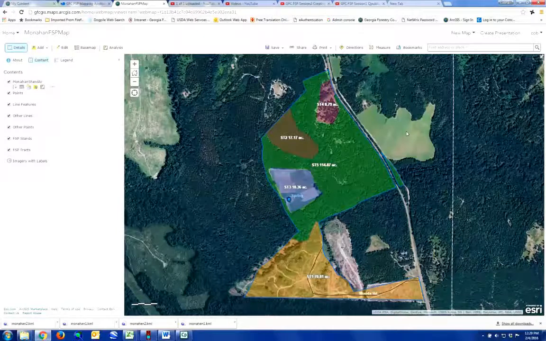So this is the end of session 3, customizing map elements through the web map viewer, and hope it helps. Thanks.